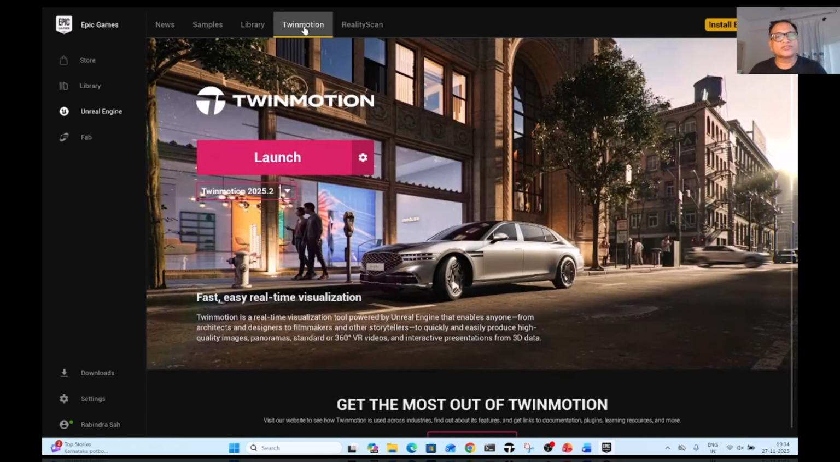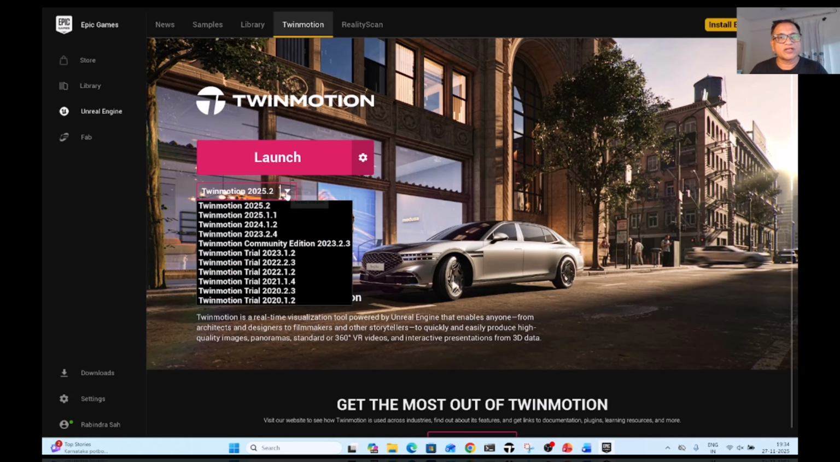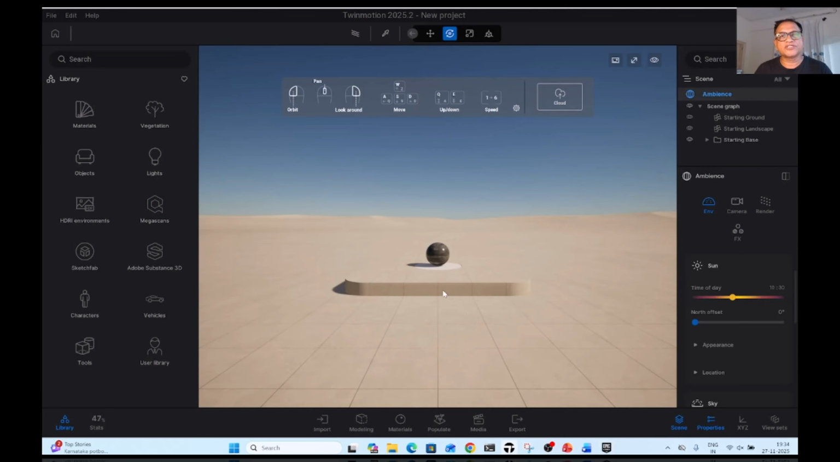So once you download and install this, you will find Twinmotion here. In Twinmotion, there are many versions available. We are going to learn Twinmotion 2022.2, and we will work on that, right? So once you install it and we launch this session, we are going to get Twinmotion. This is the default screen which we'll get.